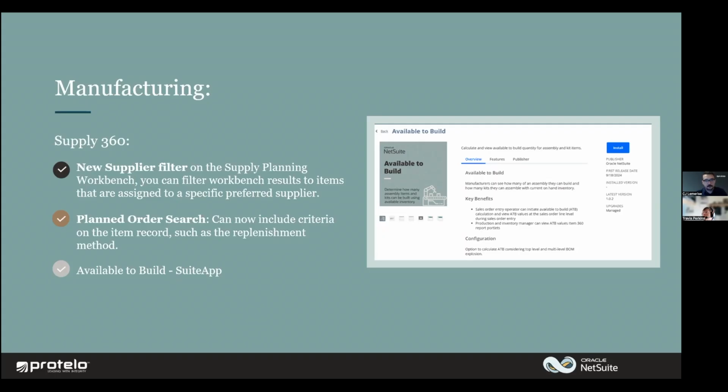But what they're now doing is allowing you to filter the workbench results to items that are assigned to specific preferred suppliers. That's the first bullet point. And then planned order search, so you can now include in your criteria the order item record. And then also I want to let you know that there is an available to build SuiteApp, and that is the screenshot on the right-hand side. So I'm not going to get too technical into this. I will talk about SuiteApps a little bit later.